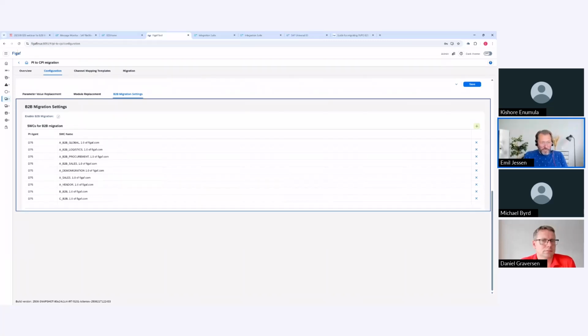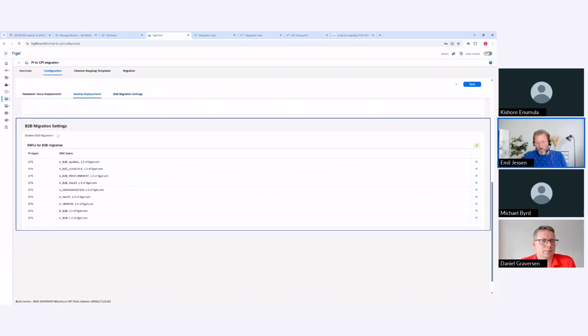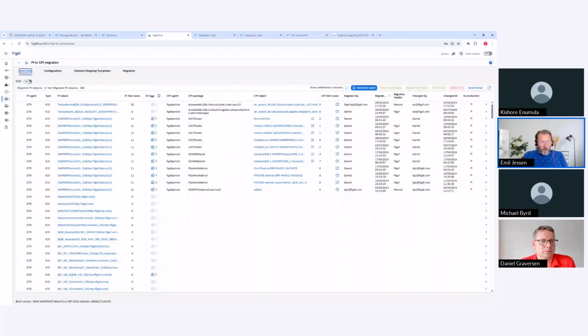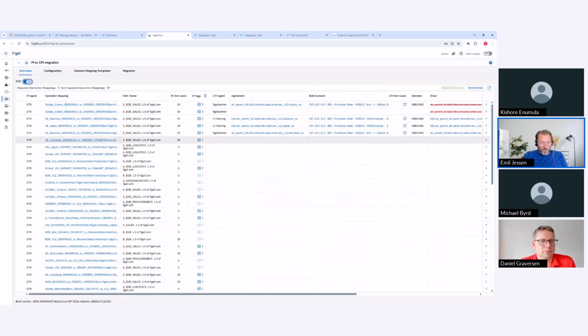We also want to limit it, not to have suddenly every single operation mapping in your system in the overview, and that's just going to maybe cause confusion. Because in the overview, when you enable B2B, you will only see the operation mappings from those software components that you listed. So we can see in here that there are a bunch of mappings ready.